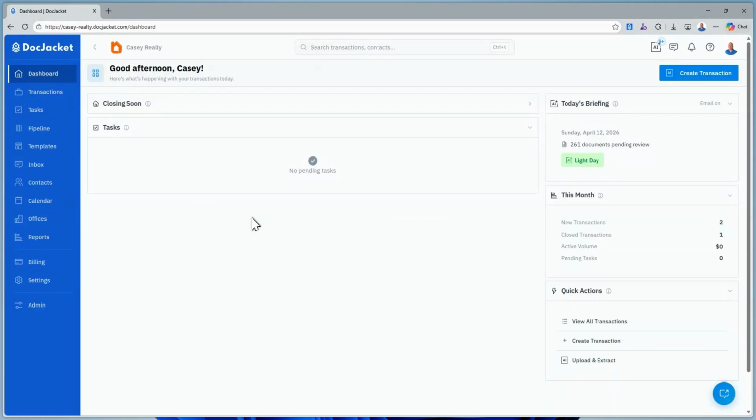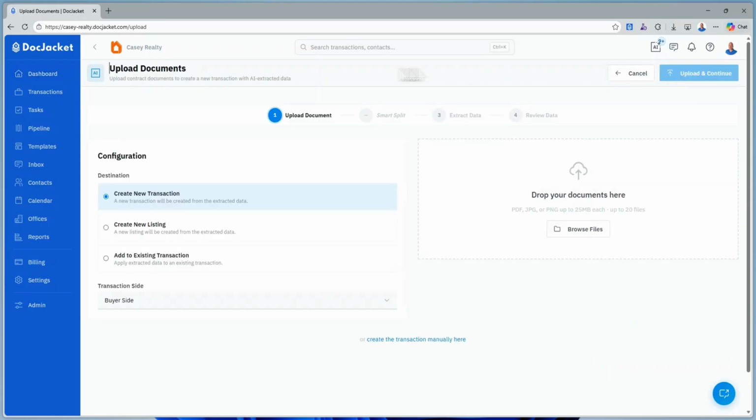Alright, this video is going to be about how to make a new transaction. If you want to create a new transaction, you click here. Then once you're here on the upload page, you can upload your contract or any type of documentation you have to create the transaction. Or you can create a listing just so we know that.